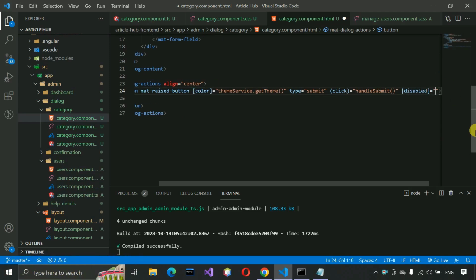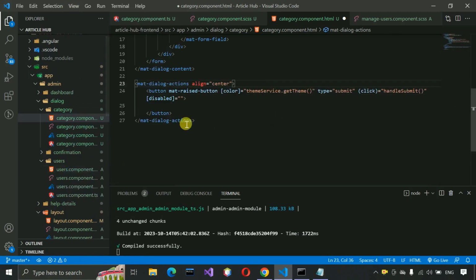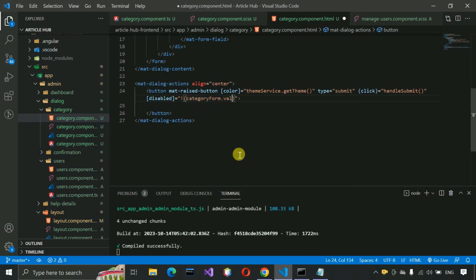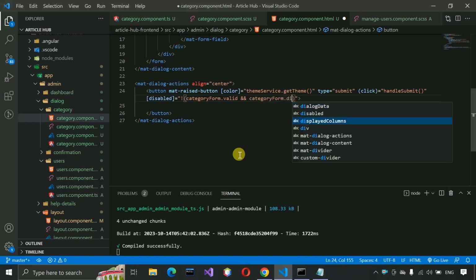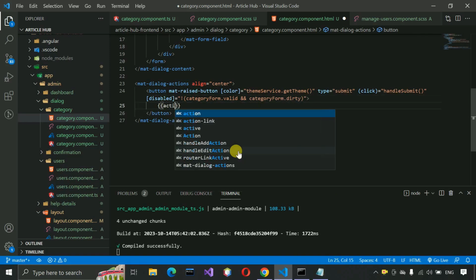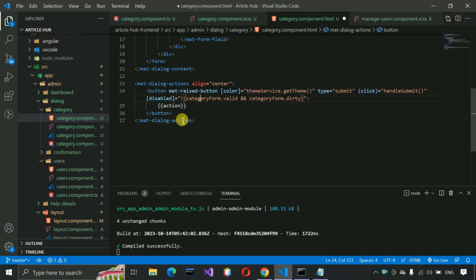So disabled in some condition. Let me format this one, okay, let me wrap this one, okay, and inside this one we have to write categoryForm.valid. If it is not valid or dirty, in that case we need to disable the button, okay, and outside of this one we just need to put the action as buttonValue.